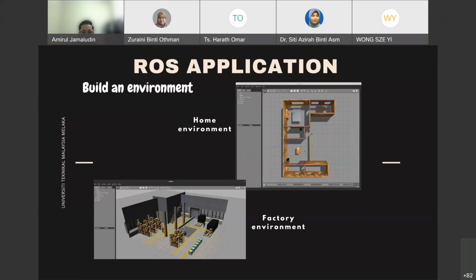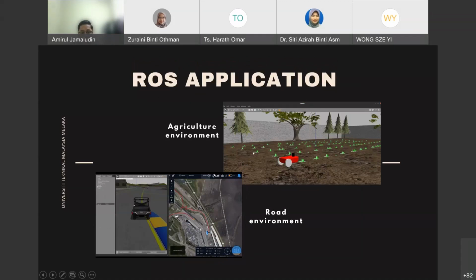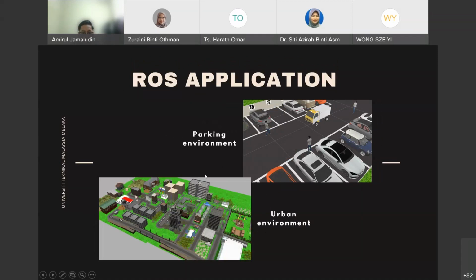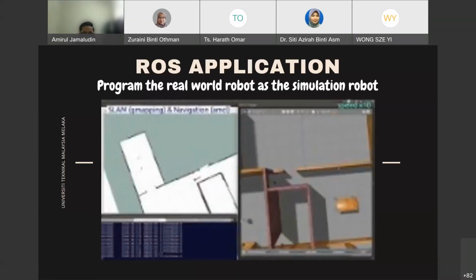ROS also can build an environment. You can do a simulation. You can build a home environment, a factory environment, an agriculture environment, and also a road environment, a parking environment, an urban environment. This is the most powerful part of ROS. If we don't have the actual hardware robot, it's okay. You still can build a robot using a simulation, and then later, if you have money, you can implement it in your real robot. Okay, like this one.